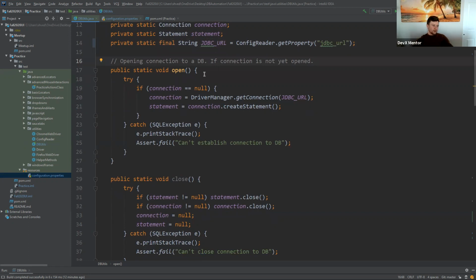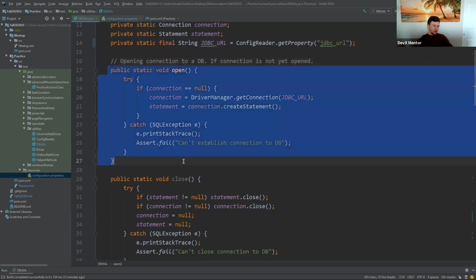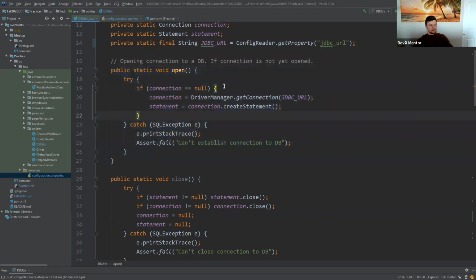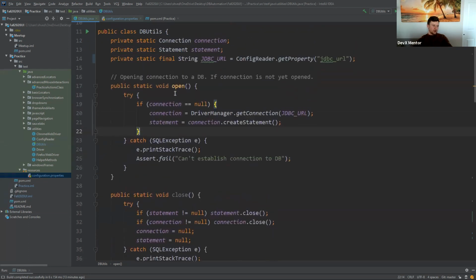Also, next, the open method. The open method just establishes a connection with the database, and it remains open and processes it. It's your memory in a way, until you close it. We only open the connection in case it wasn't open. If it was, we will pretty much just ignore it.